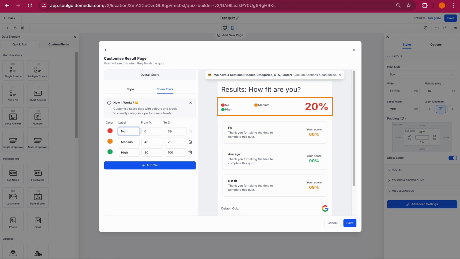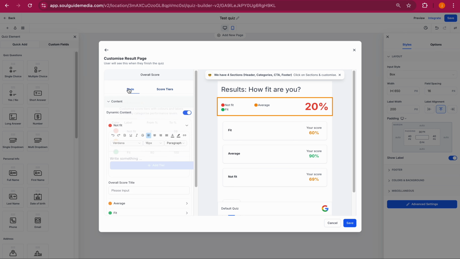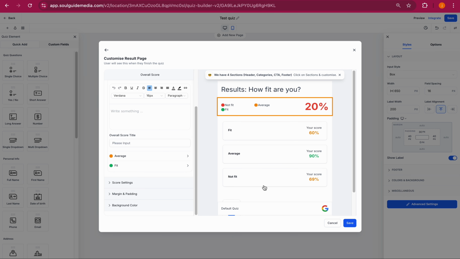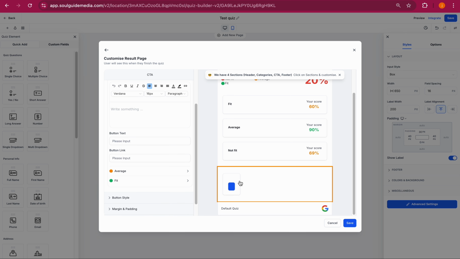This is not fit. This is average. And this is fit. Okay. The colors are also right. So red is not fit, green is fit, and average is orange. Okay, maybe you can also add a call to action. So that is this part.